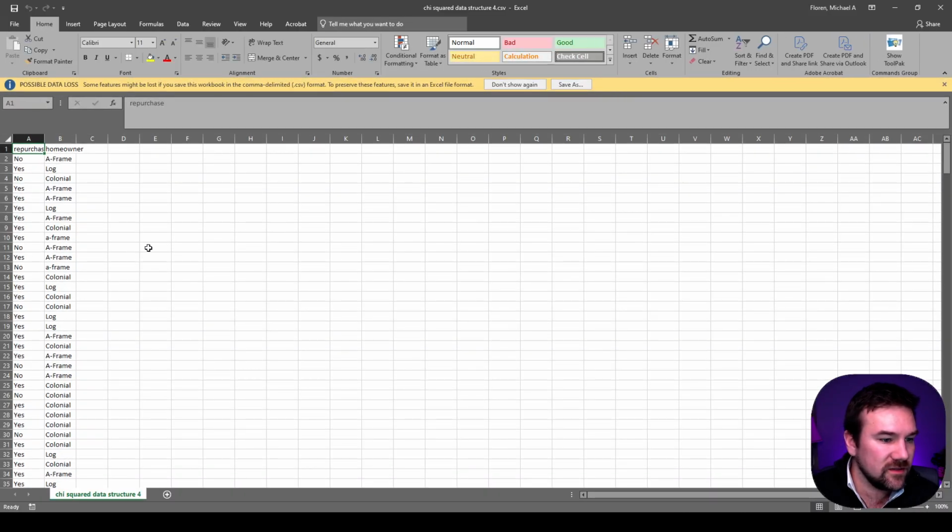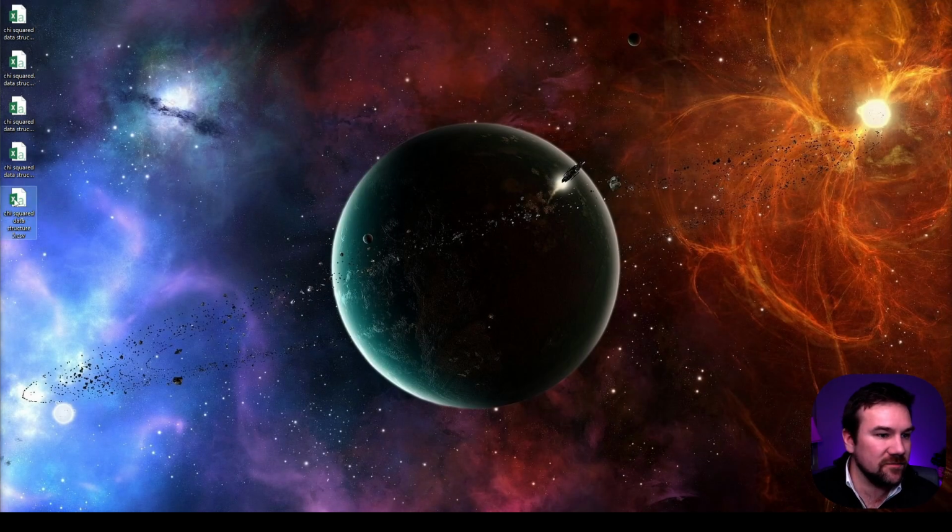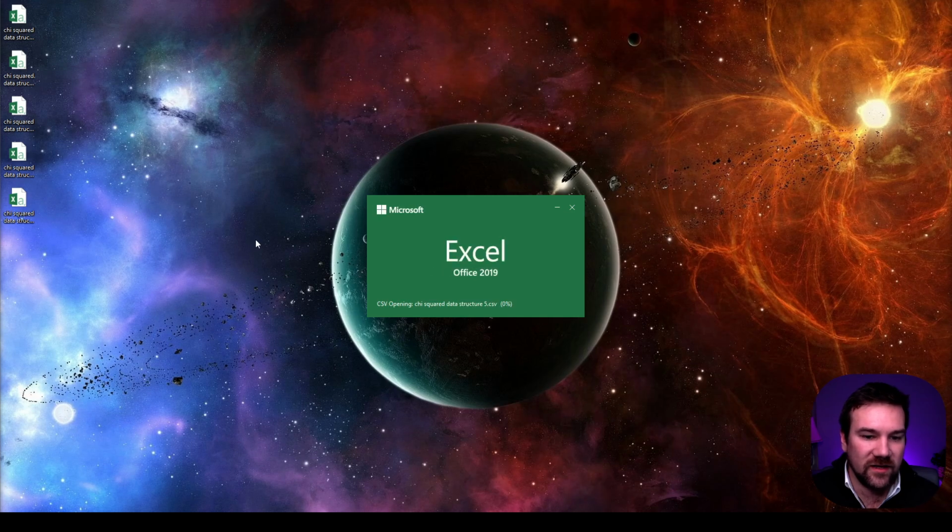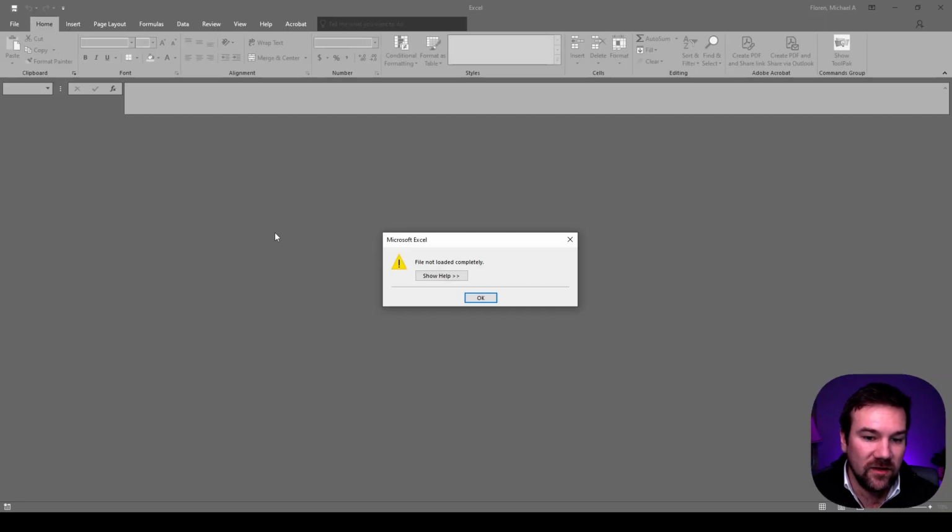In this one, it's the exact same situation, but a few of these have typos. So for instance, capital A frame and lowercase a frame are not going to be read the same. And so we're going to have to figure out how to deal with typos in a data set. Finally, in the last case, I'm going to try to open it in Excel, but actually the file is not going to load in Excel.